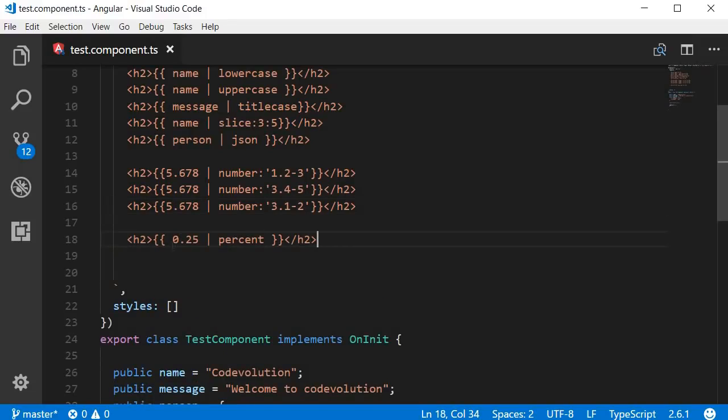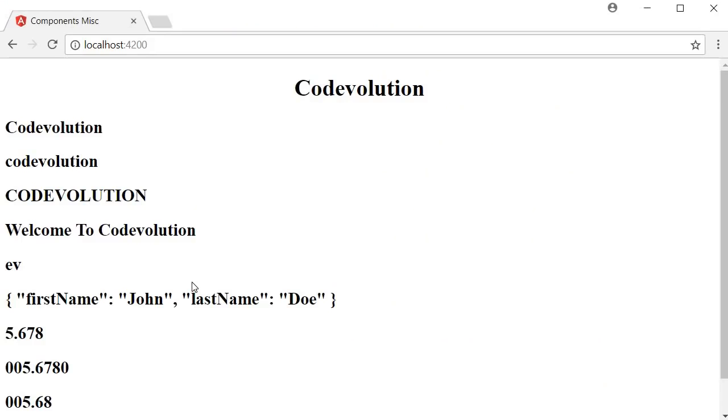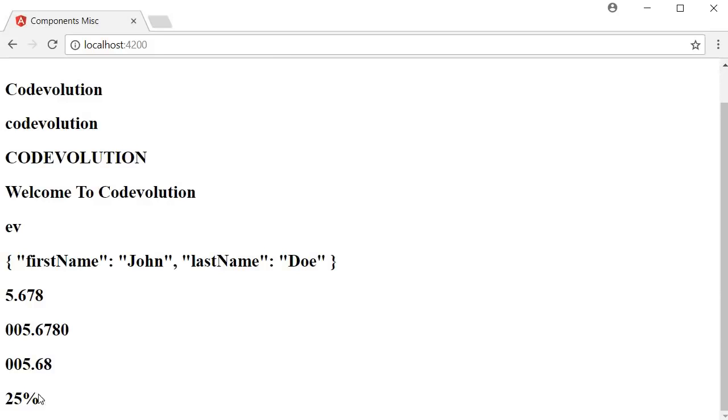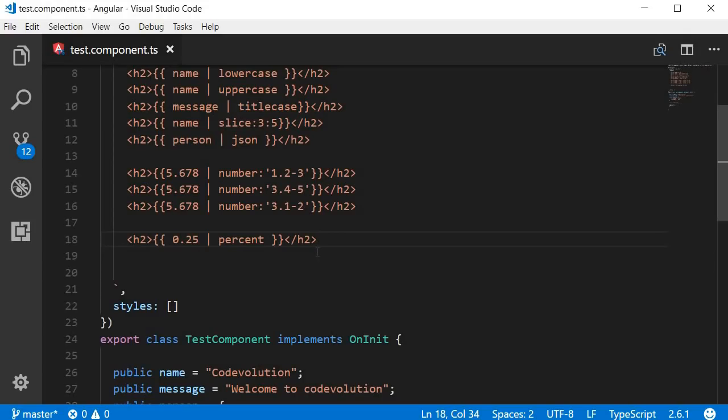Alright, next we also have a percent pipe. And this is pretty straightforward. So we have a number 0.25, the pipe character, followed by the percent pipe. So if you take a look at the browser, it gives the percentage representation of the number. 0.25 is 25%. Next, we also have a currency pipe. So you might want to display prices for your products, in which case we can use the currency pipe. So let me show you a few examples of the currency pipe.